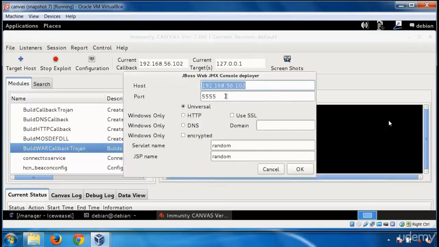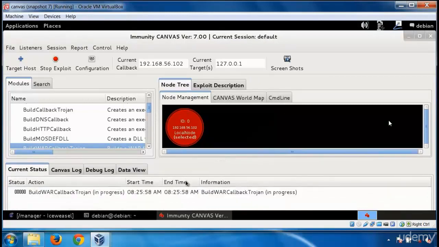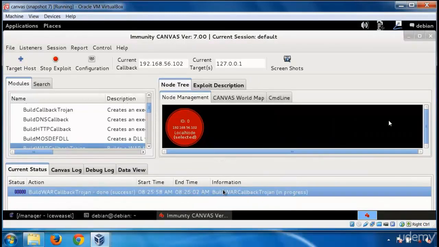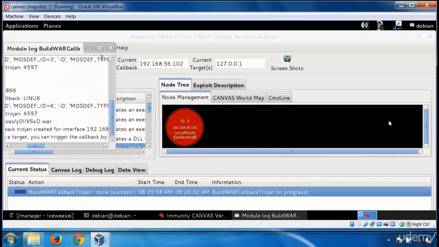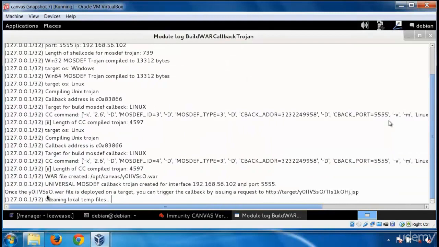So we're going to be giving the host as our own IP address, and the port which can be 5555, and we can specify the servlet name and everything you want. So we're just going to give OK. So it's being built, and status is a success. So you can see the WAR file has been created at this location, opt/canvas.